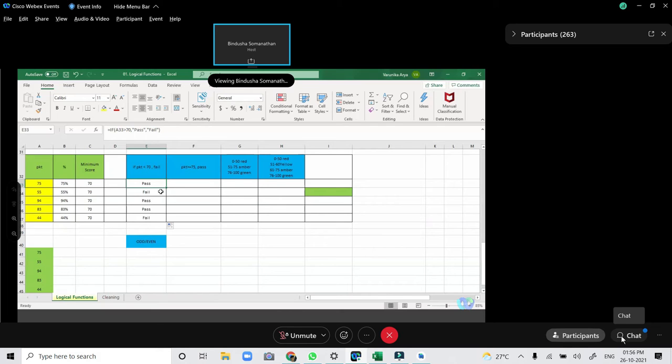Between 71 to 100, okay, don't go by this, I'm changing the conditions here. Between 71 to 100, I want them to be in the green category. And between 51 to 70, I want them to be eligible for refresher training. Okay, so let's see how this is going to work.